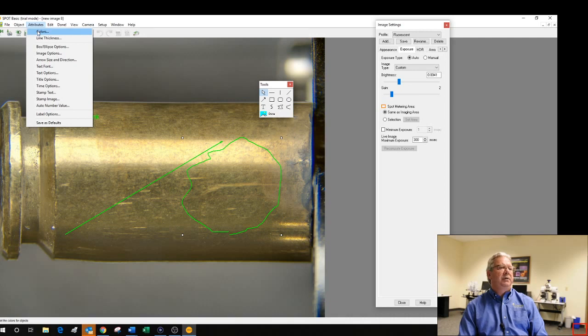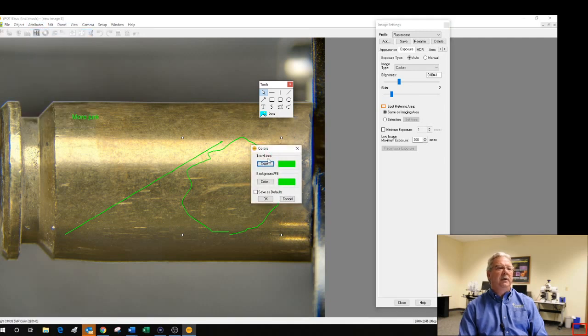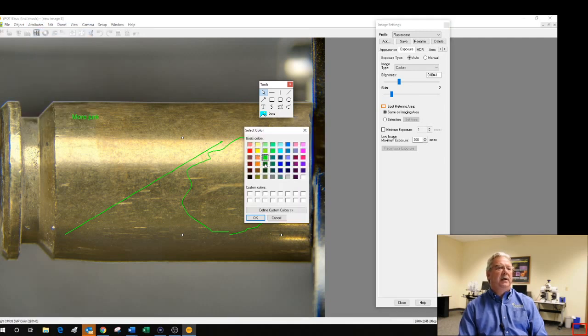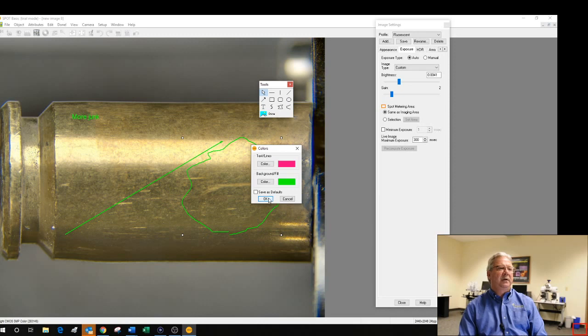Could come up under attribute, and we could change the color of that line to, I don't know, maybe a nice vivid fuchsia. If there's any colorophiles out there.